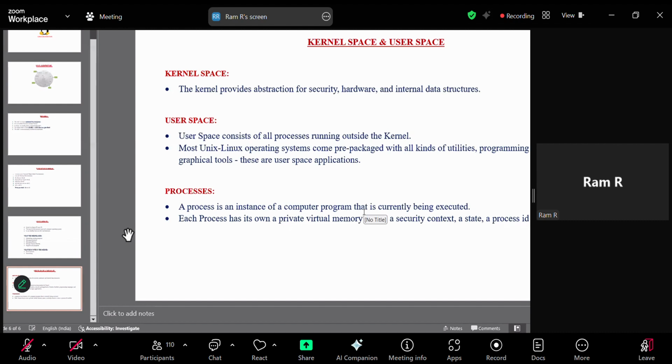So kernel will provide user interfaces. Kernel will interact with the hardware. Even the security features and everything is provided by kernel only. But what about user space? User space consists of all processes running outside the kernel. So remember, in operating system, generally every program is running under the kernel only. So kernel will manage each and everything.